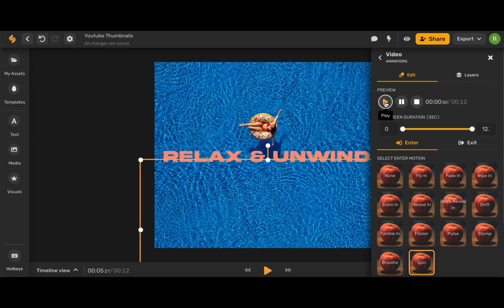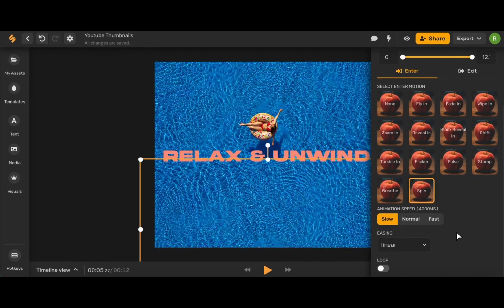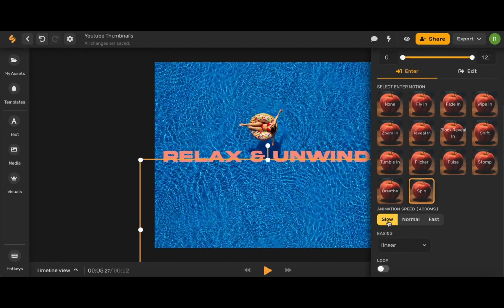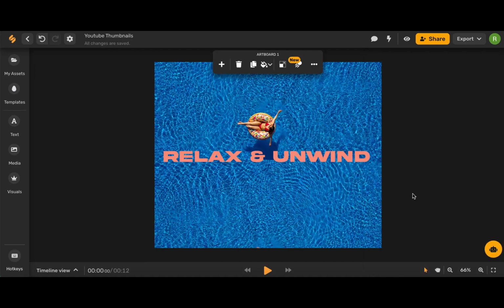You can preview your animation by using these icons up here, and if you scroll down, you'll be able to adjust the animation speed to be slow, normal, or fast, adjust the easing, and even put your animation on a loop by toggling this on here. You can preview your entire artboard by using this play icon in the bottom toolbar.